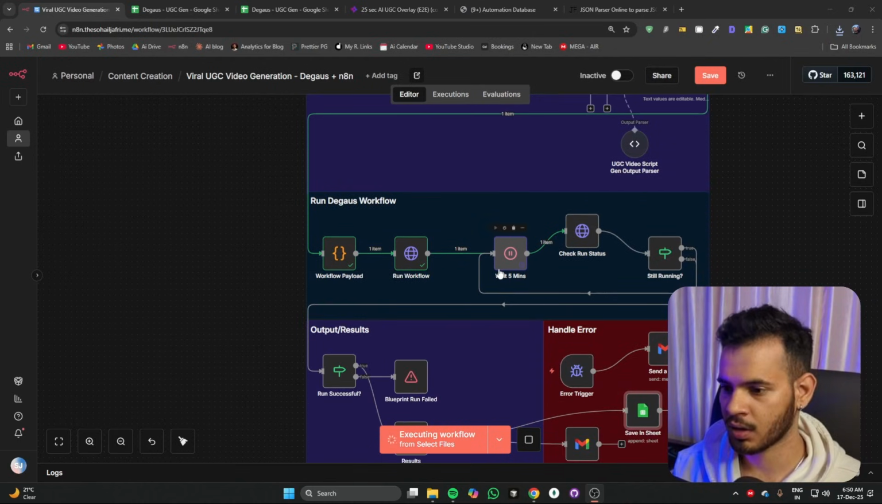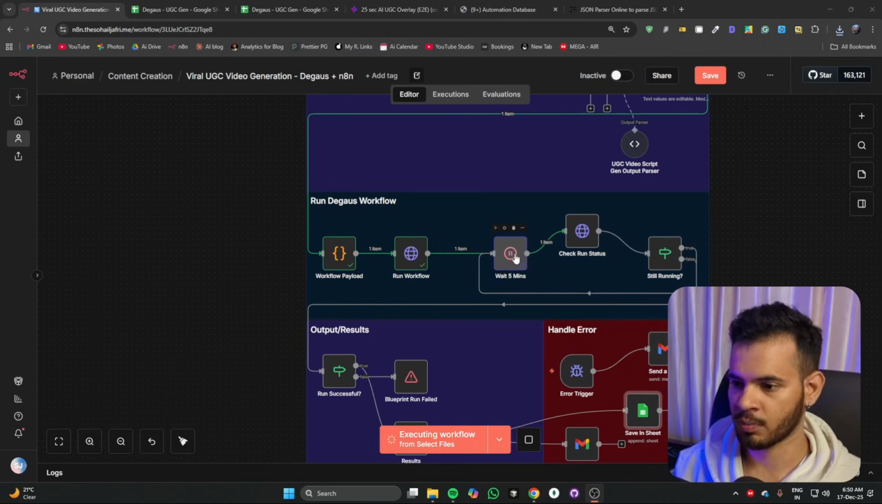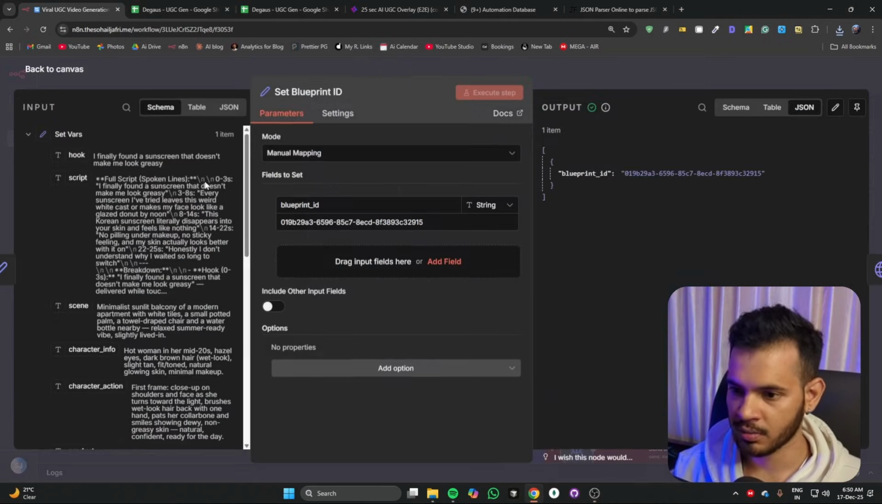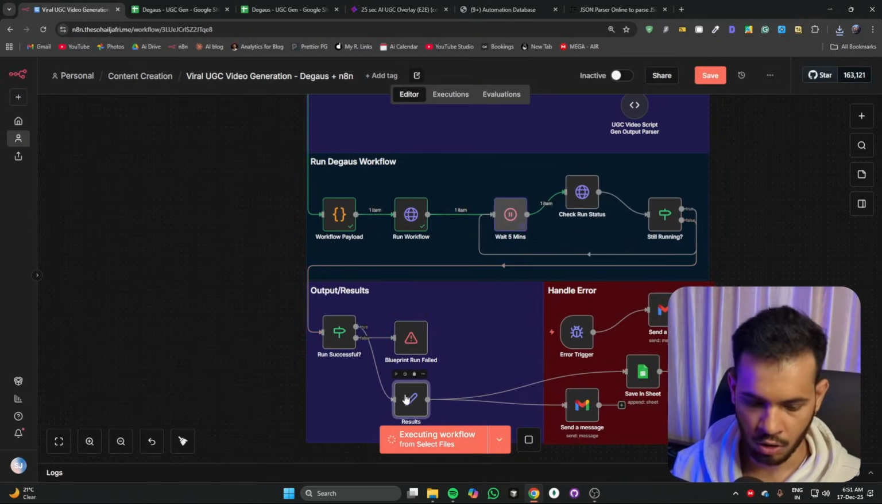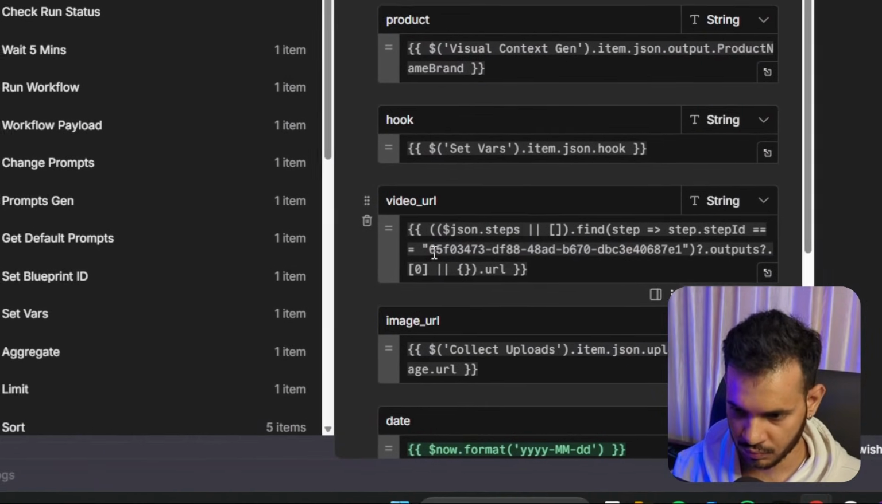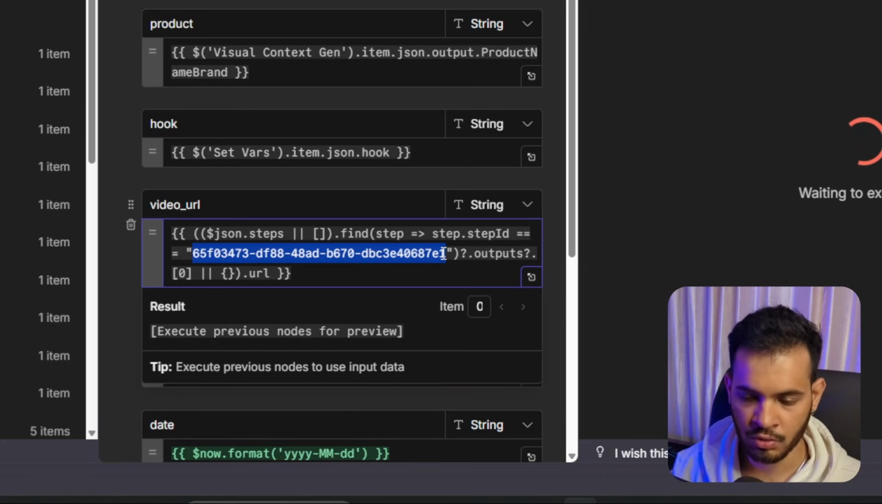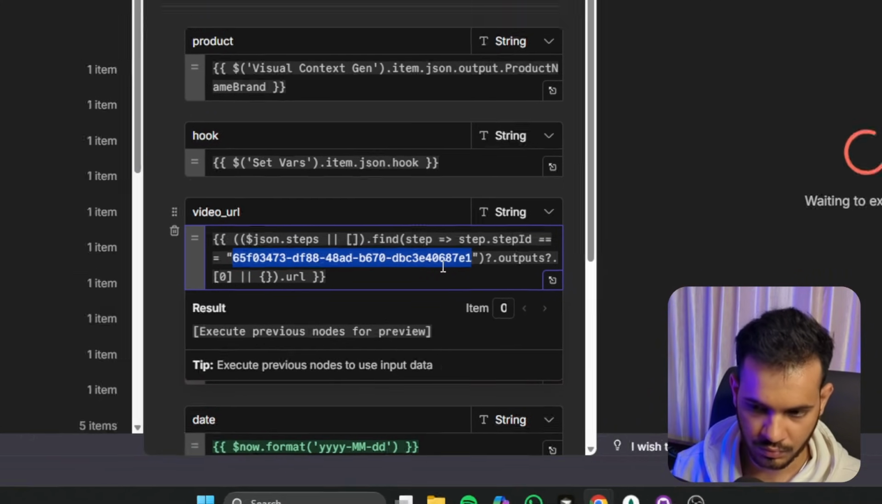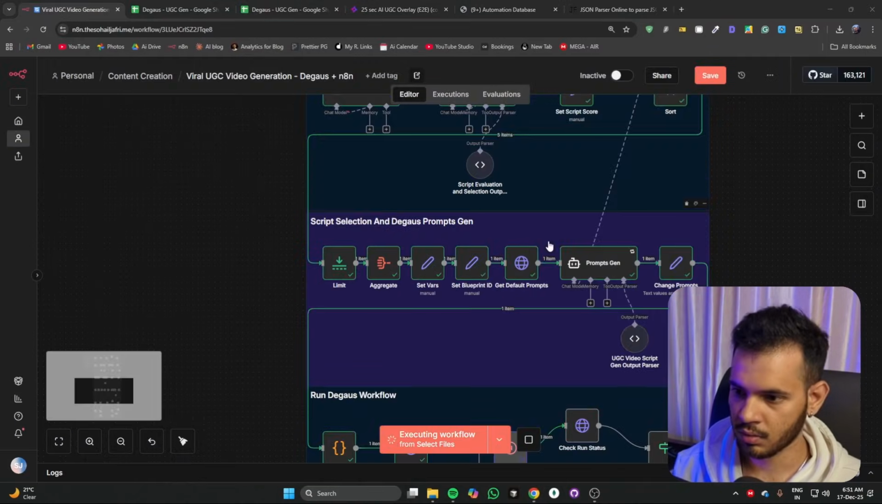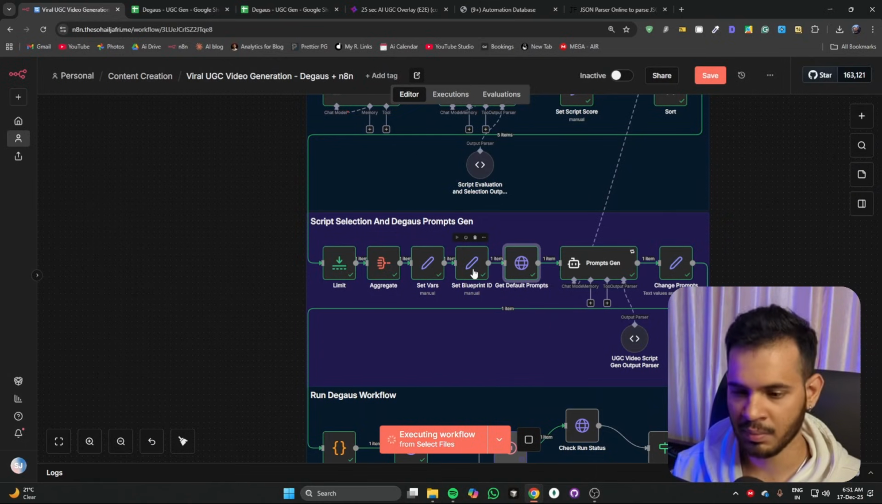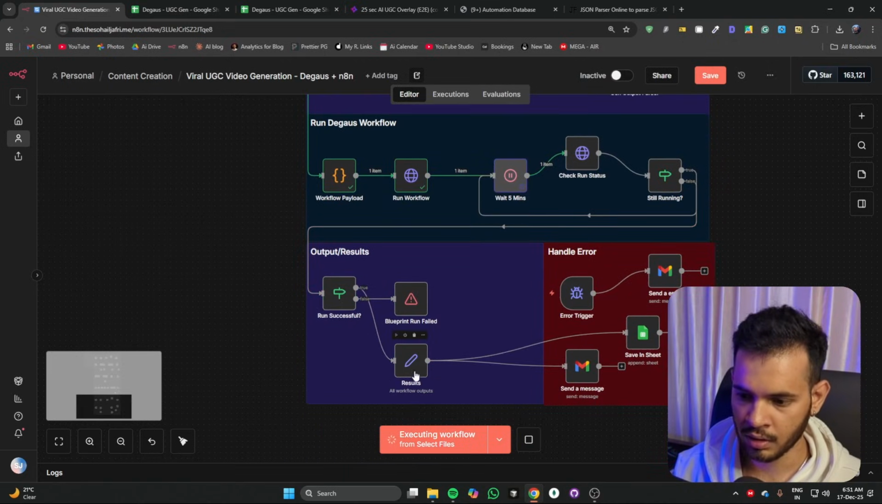There was some issue, and let me explain what the issue was, and you should be aware of it. So there is a set blueprint ID here, but the video output also depends on this ID. This is a step ID, not a run ID. So what I'm going to do is move this ID into the set blueprint itself. I will maybe rename the node somehow, like set IDs or vars, and based on that, I'm going to return the results.